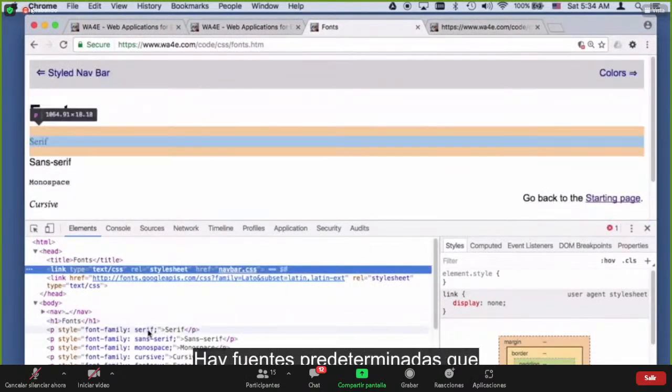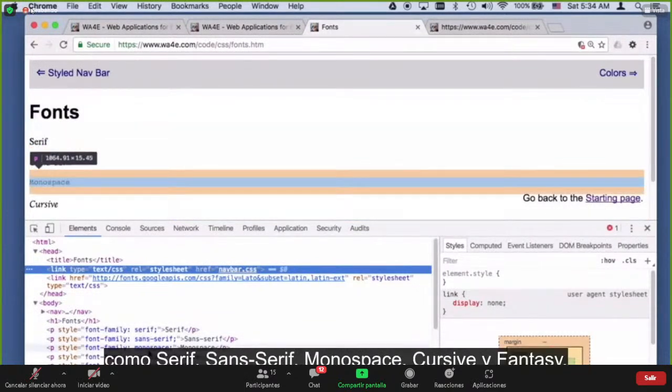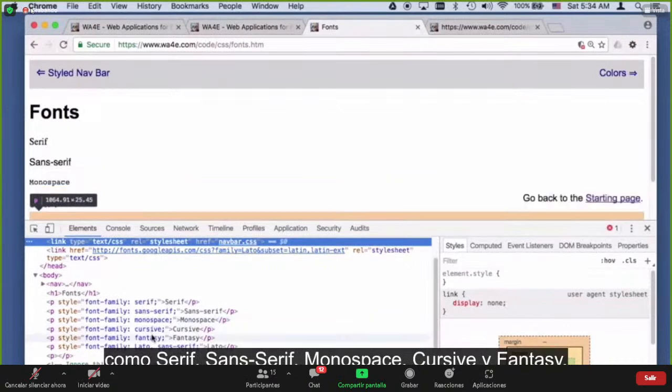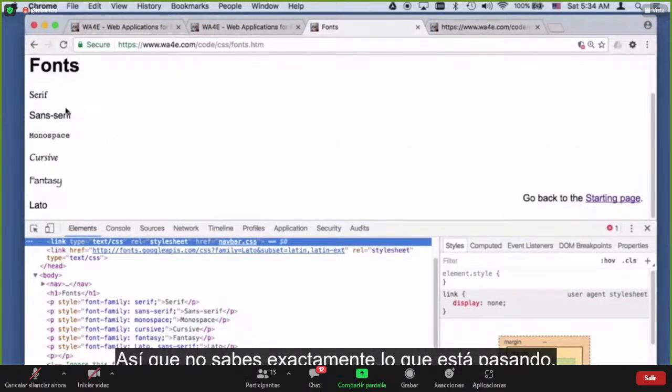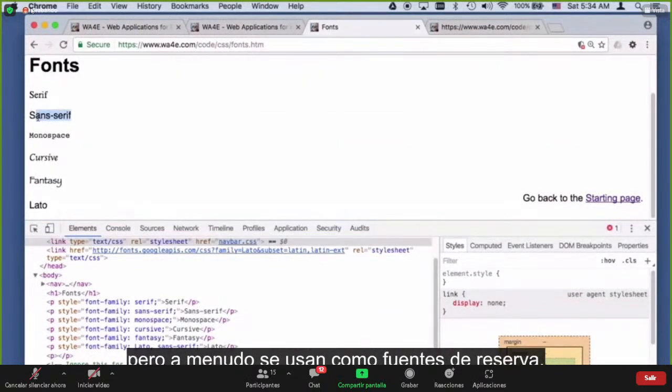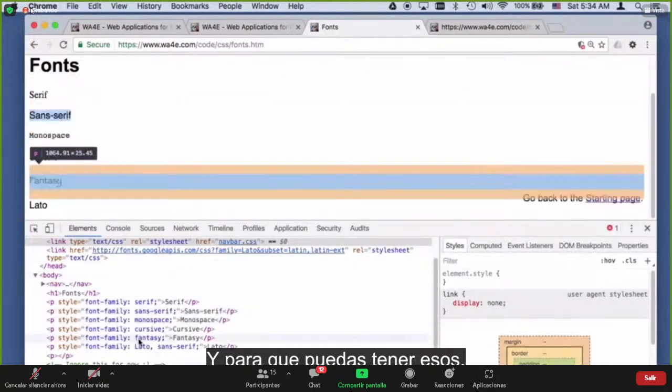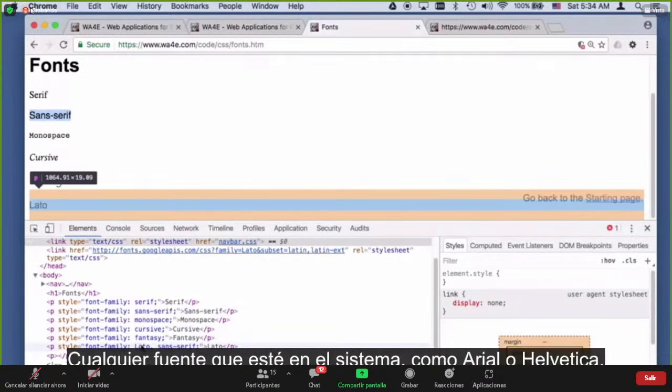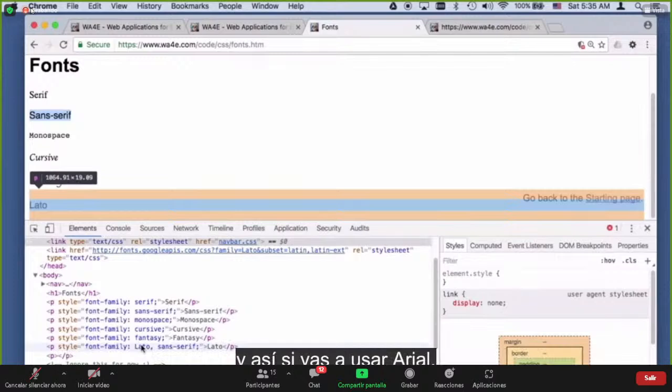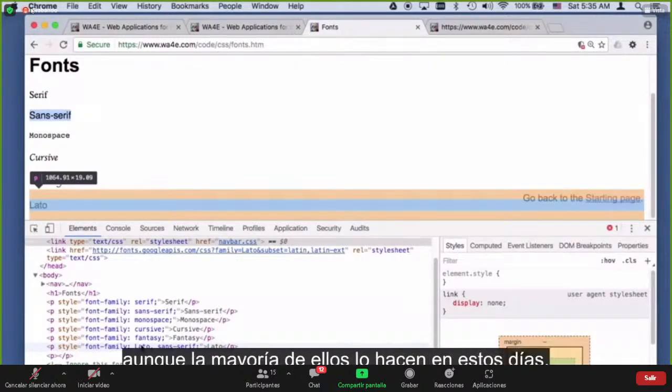There are default fonts that every browser is required to produce, like serif, sans serif, monospace, cursive, and fantasy. And so you don't exactly know what's going on, but they're often used as fallback fonts. And so you can have those. There are also any fonts that are on the system, like Arial or Helvetica. And so if you're going to use Arial, not all systems have Arial, although most of them do these days. And you have to have more than one font.